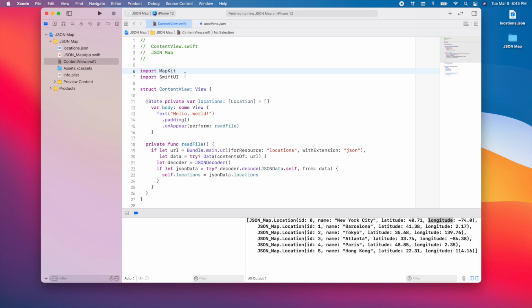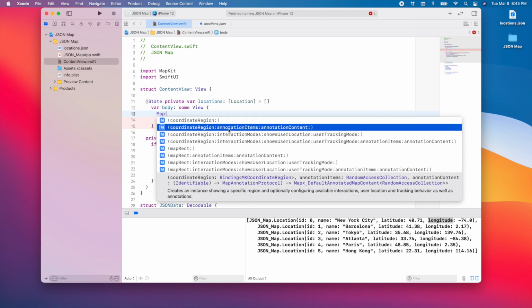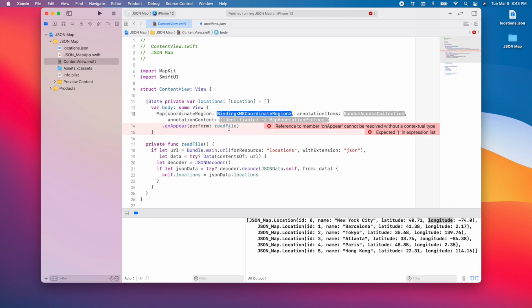So what we're going to do is get rid of this text and this padding, and we're going to add the map. So let's delete this and let's add a map. And we can see there are different initializers. We're going to use this initializer that has a coordinate region, annotation items, and annotation content. So let's select this one.